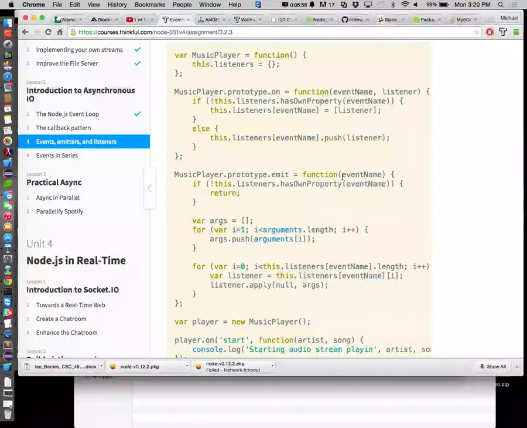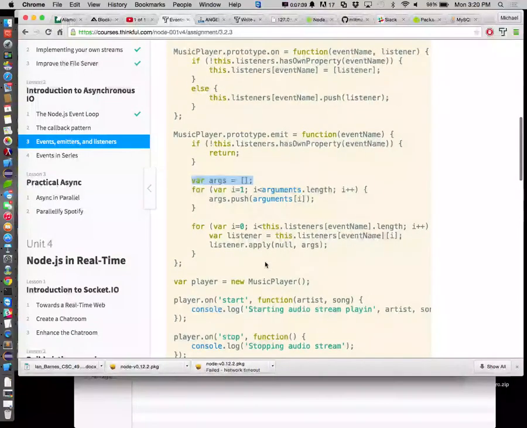Okay, so this guy, he takes in an event name that gets raised. Okay. If this particular music player doesn't know how to respond to that event, we just return. We don't do anything. Otherwise, we're going to create a local list of arguments. What gets passed into emit is going to be what we can call command line arguments right now. We'll see it as an example down here below in a second. We're going to loop through all the arguments that were passed in and just add them to our list of arguments. So we're just creating ourselves a local copy of the command line arguments, the arguments that were sent along with this event.